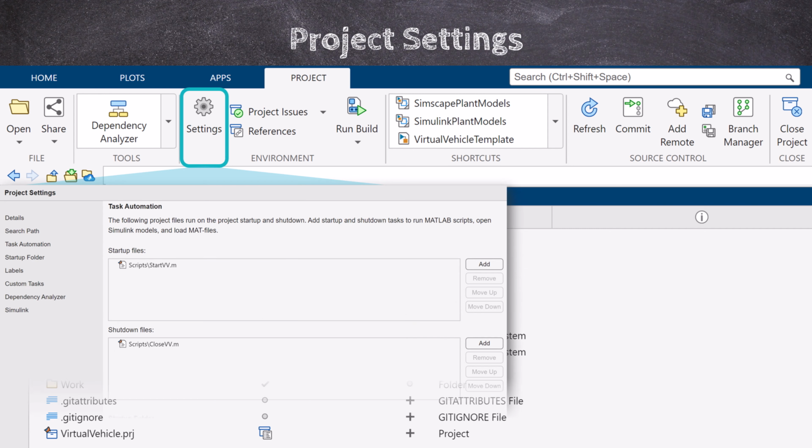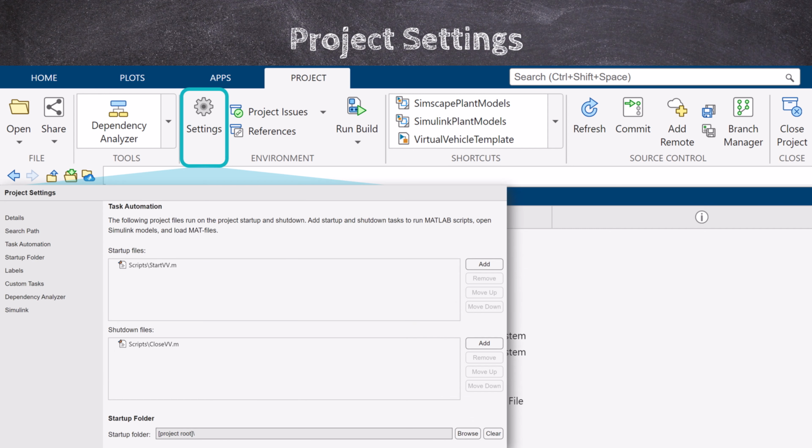The settings in Simulink projects allow you to customize and control project-specific configurations such as path management, startup and shutdown tasks, and automating tasks. Adjusting these settings helps tailor the project environment to your workflow and ensures consistent behavior across team members.